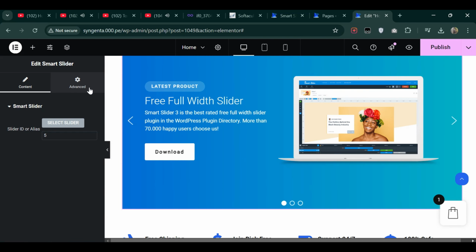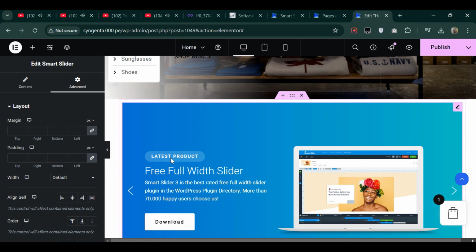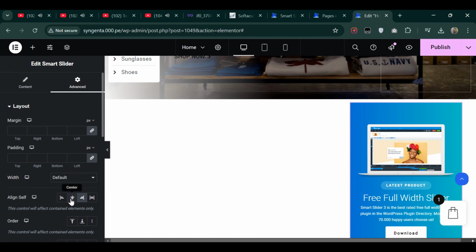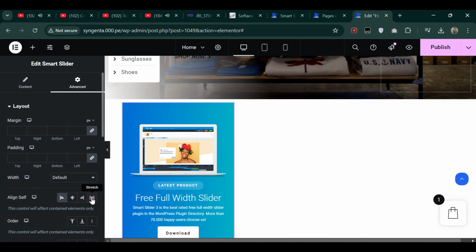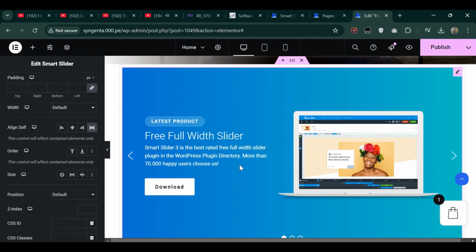Adjust the alignment and advanced settings as needed. Click Update to save your changes.